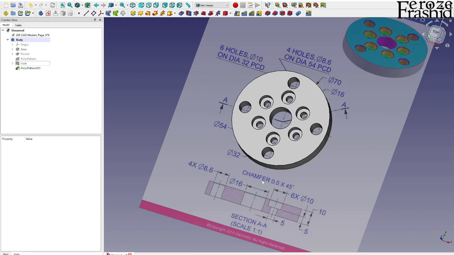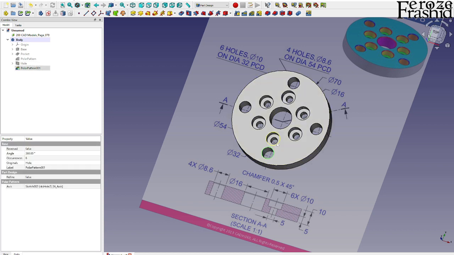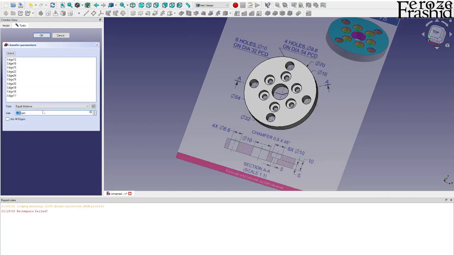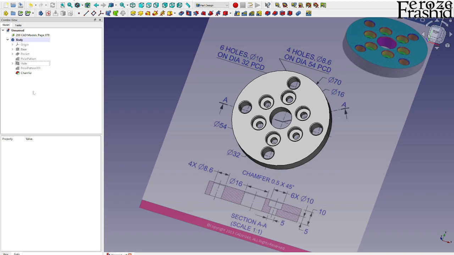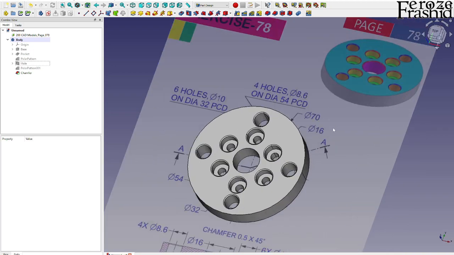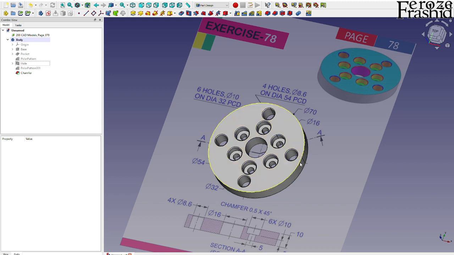Lastly, I want to do chamfering. It says 0.5 millimeter chamfer, 45 degree angle, and it would be on all of this. I want to try. Okay. I'm going to select all the edges that I want to chamfer and say chamfer. And I want to say 0.5. There. We have everything that we needed.